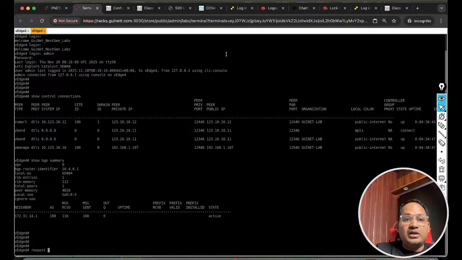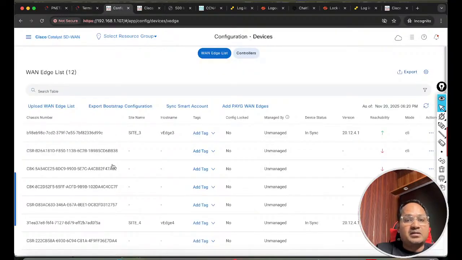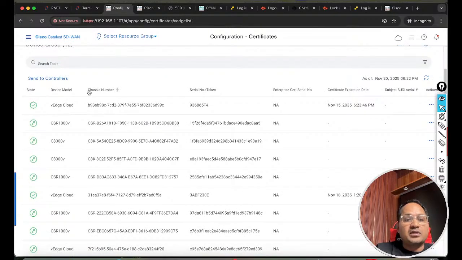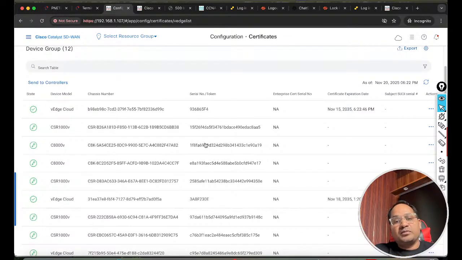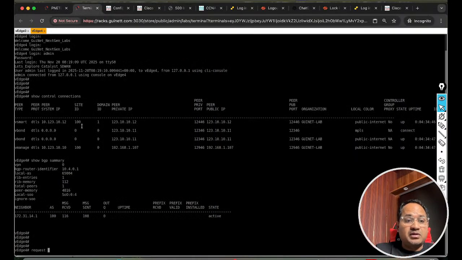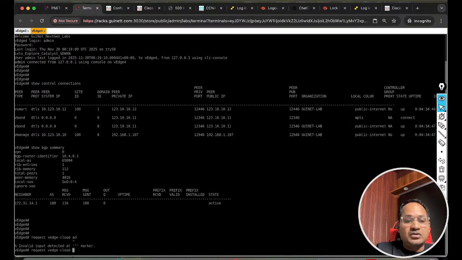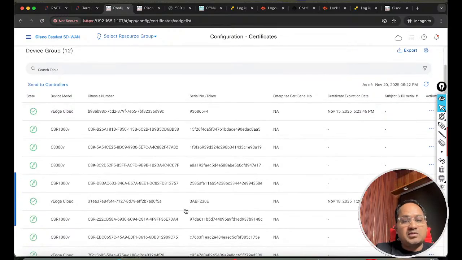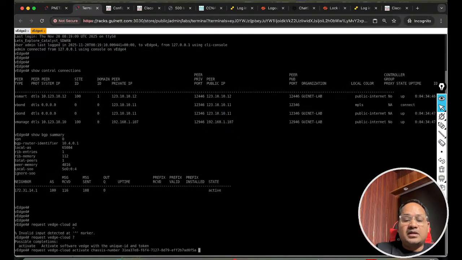There is no CSR. You only require this file here, the WAN edge list, and you go into the certificate section. All your files are going to show here, like chassis number and token number. So what you have to do is go on this particular device and request vEdge cloud activate with the chassis number. From where do you get the chassis number for the vEdge 4? We already have this chassis number, this is for the vEdge 4. Just put the chassis number, and then you have to give the token.